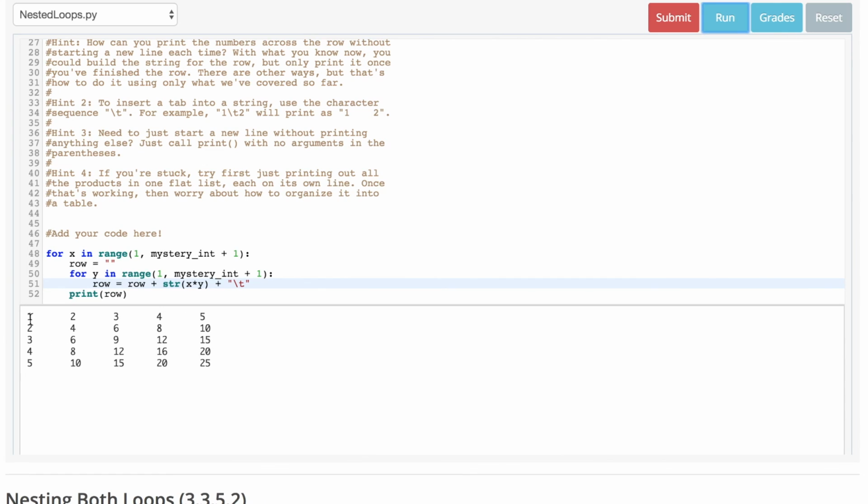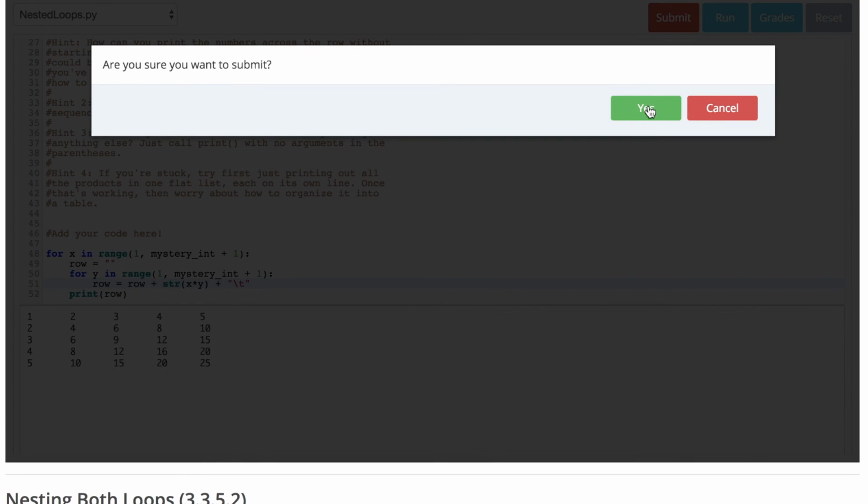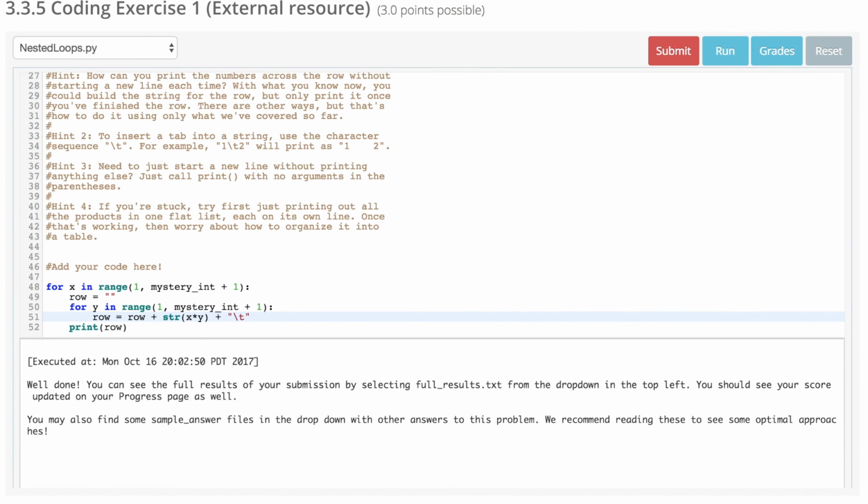All right, perfect. Now this is looking like a table. Now we can submit it and see how we did. As you can see, we have successfully completed this exercise.